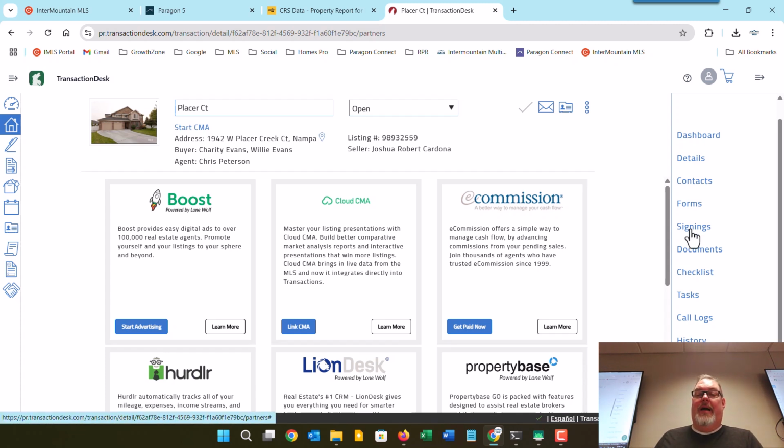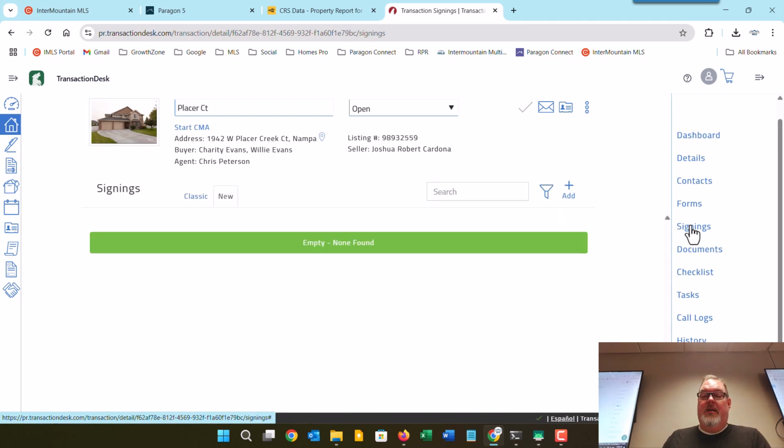Before we hop in and talk about signings and AuthentiSign, questions, comments, concerns about anything that we've talked about so far? All right. So we're going to walk through a signing. We're going to create a fake signing, and we're going to send the invitation to ourselves so that we can go in and practice it.